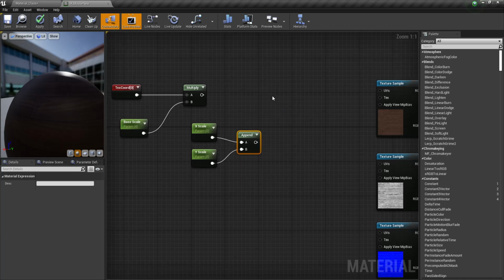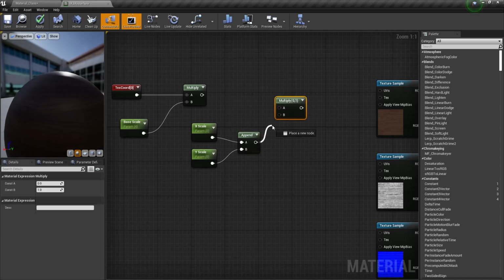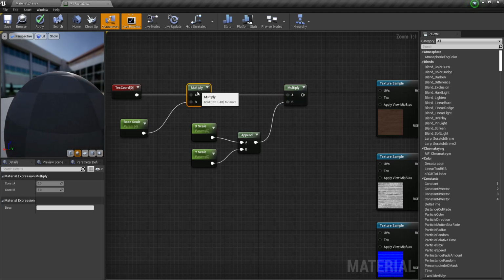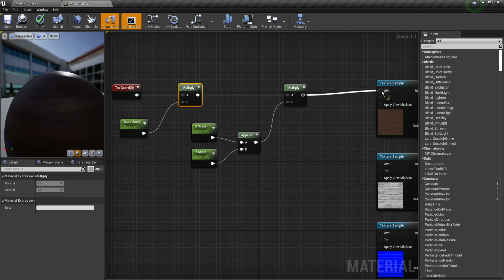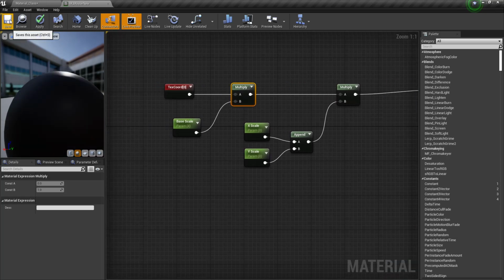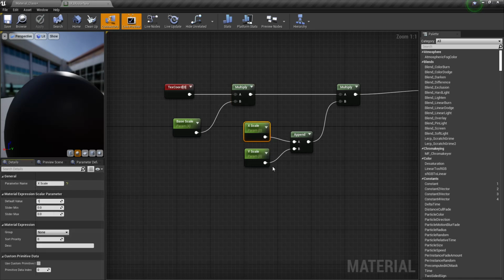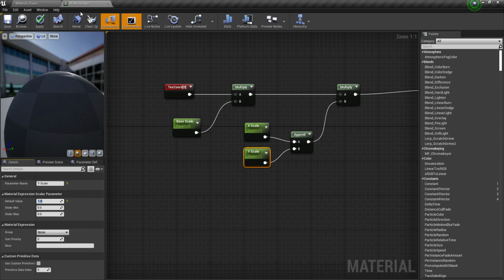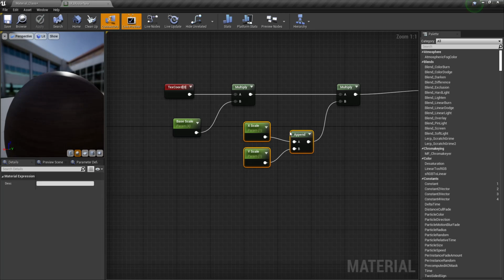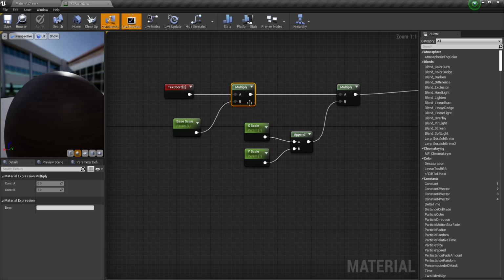And I will multiply them with this multiply and connect them right there. So let's check what happened. Okay, and make the default value 1 and 1, and you can let it compile. You can even add this before this multiply. You can even do this, and if you want to do something like this, you can.